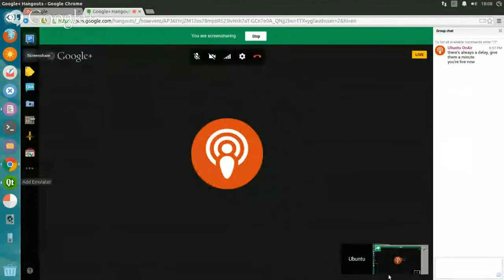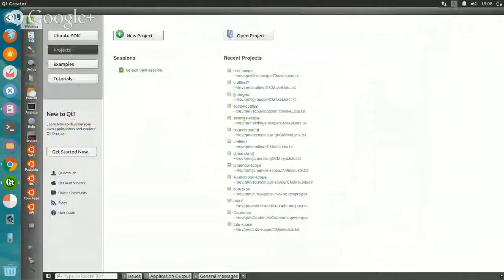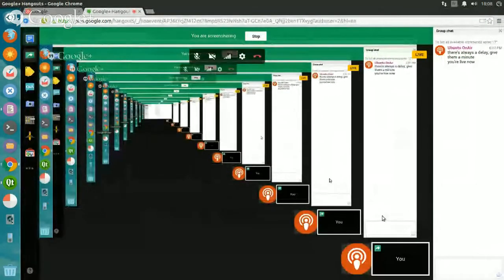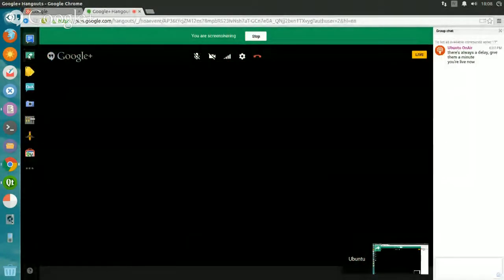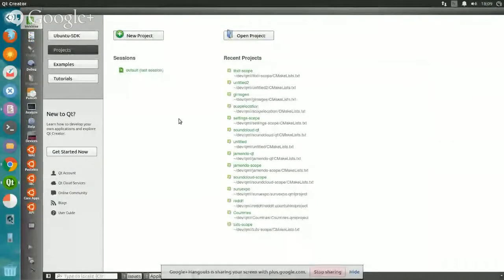Can you see my screen? Doesn't look like it. Okay, I'm trying again. Do you see my screen? Apparently not. Yeah, it's working now.